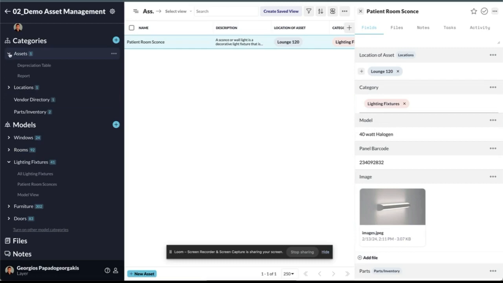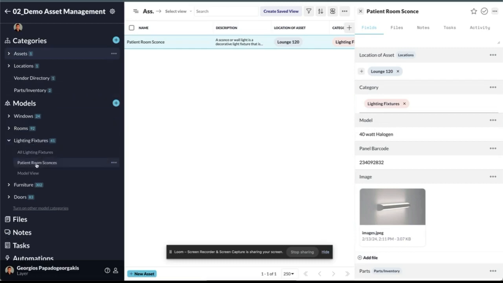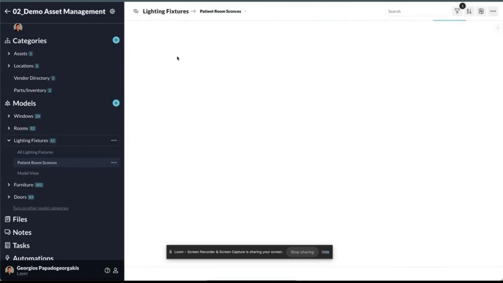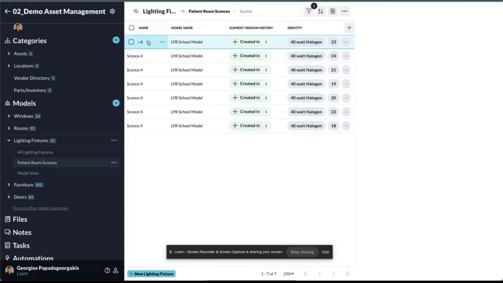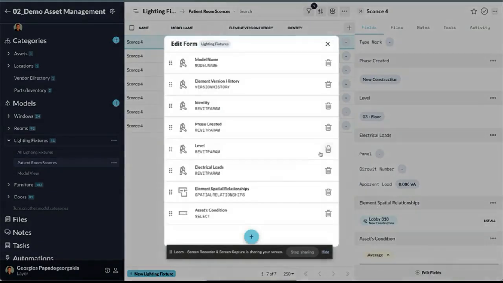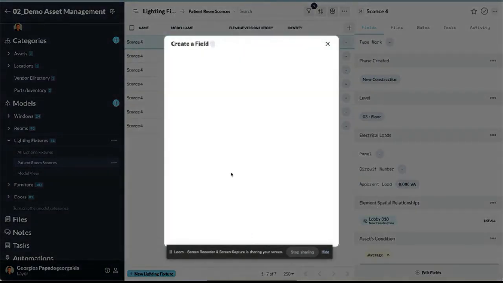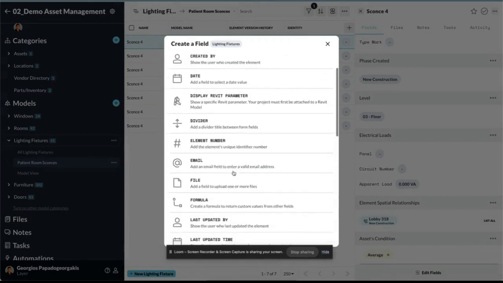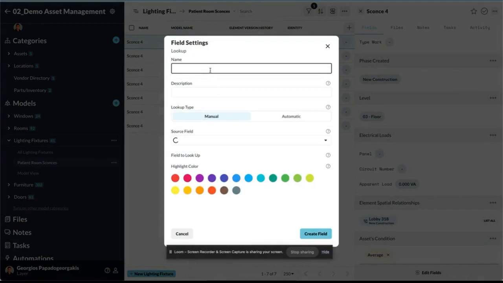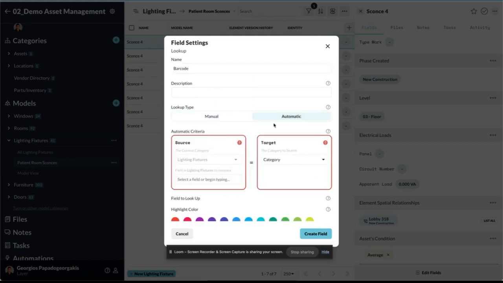So then basically what I'll need to do is I will go under my patient responses, and I will set up what we call a lookup. So I will add just one more field. I will search for the lookup. And that would be, let's say that I want to pass the barcode into Revit.